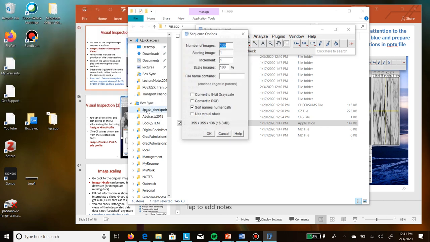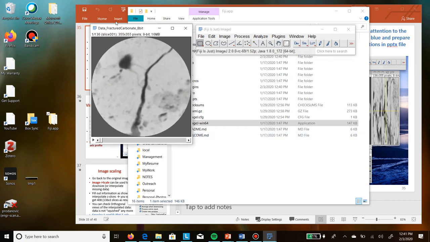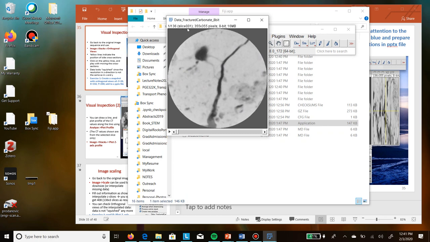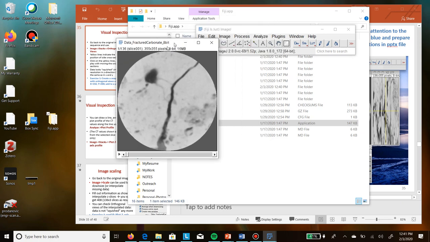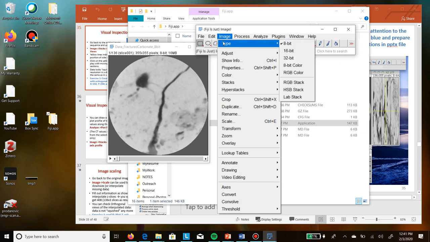Click on the first one. So all 106 slices have been uploaded. This is what was called slice 001 in the folder. This also tells you the memory you're using, which can be important, 16 megabytes. This is an 8-bit image, and you can change the type in image type. So you can convert this and output in any other type if you'd like.